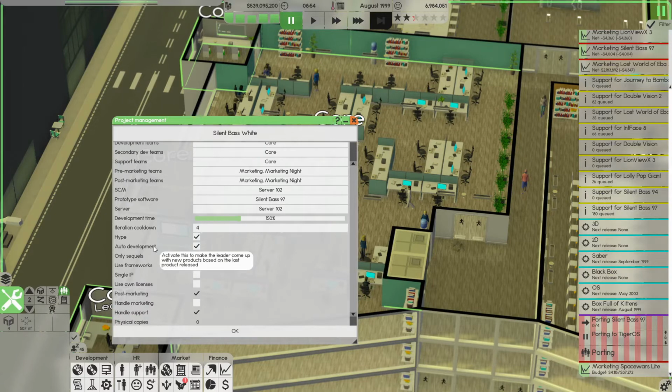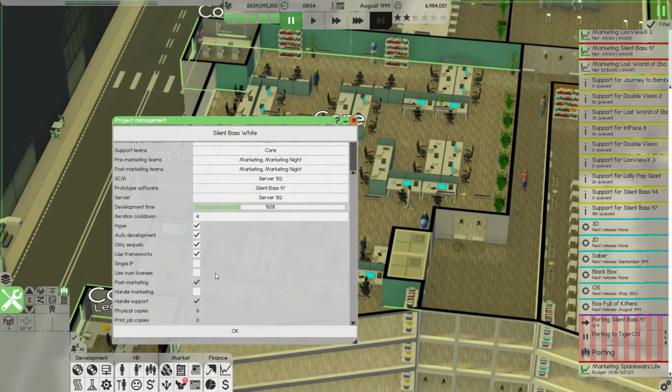Hype, yes. Auto development, yes. Only sequels, yes. Use frameworks if they're available. Single IP, no. Use own licenses, yes, please. Post marketing, yes. Handle marketing, yes. Physical copies. Print job.